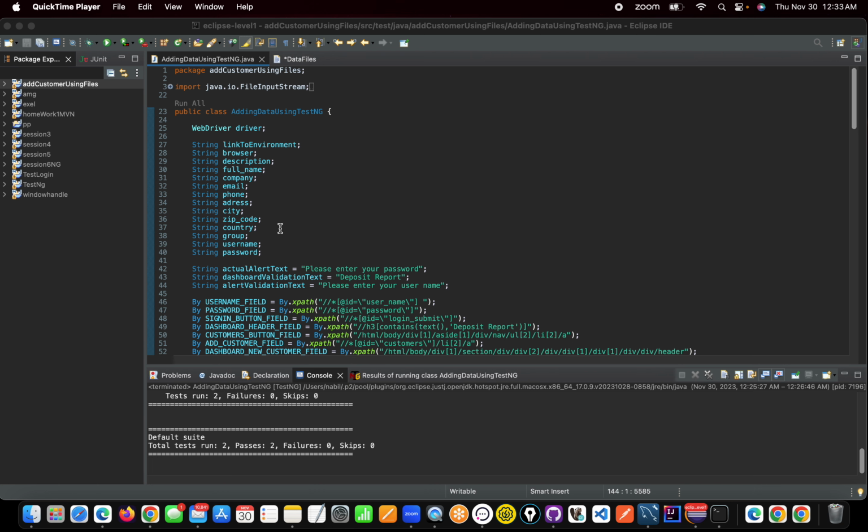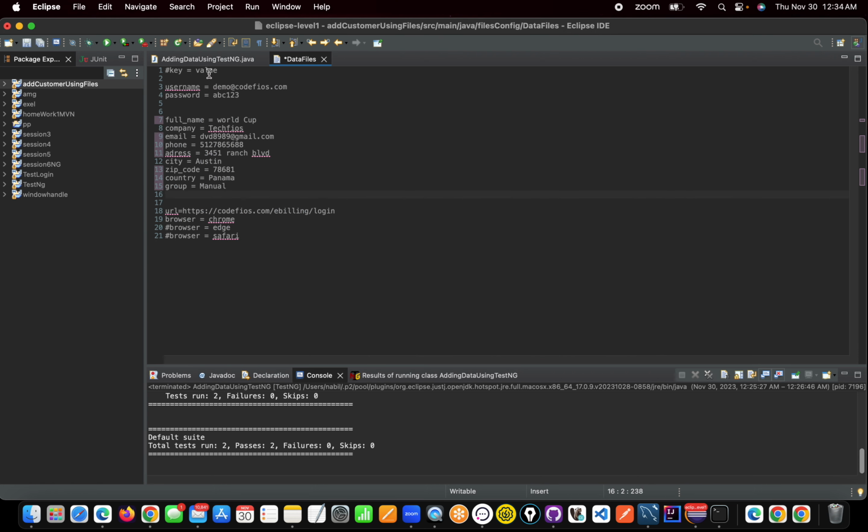So I'm performing the last homework that we have. I'm trying to create a new customer on the website of cat files using the data file. All the information I store on this data file, like the username, the password, the full name, the company, the email, and everything.